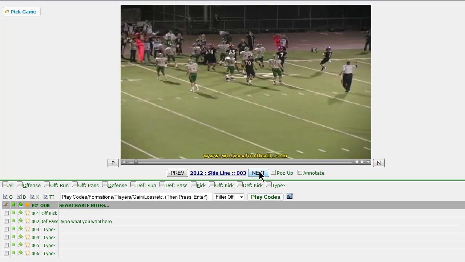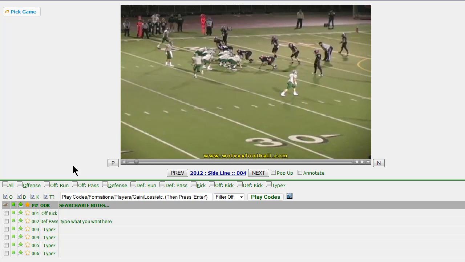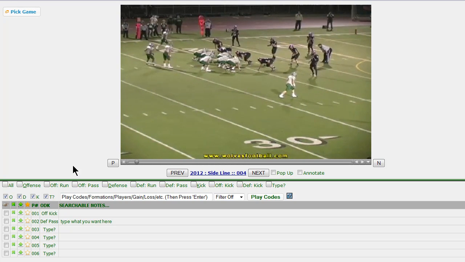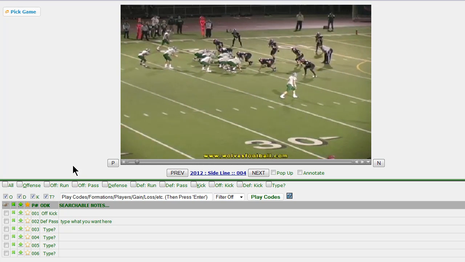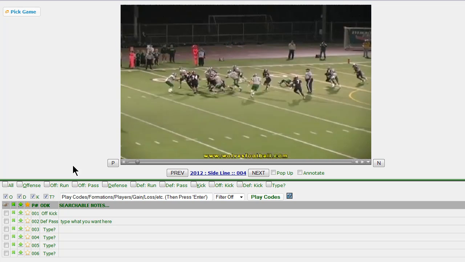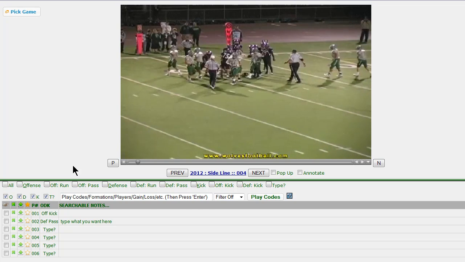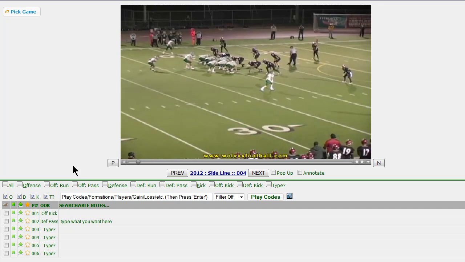I hit next, and it then finds the next play. So my computer's a little bit slow because it's doing the graphics capture right now. It's usually a little bit faster than that. So that's all there is to it. Again, just fool with it, play with it. I'll write some things up as well so you can see some instruction online, but it's really pretty easy and actually pretty cool.